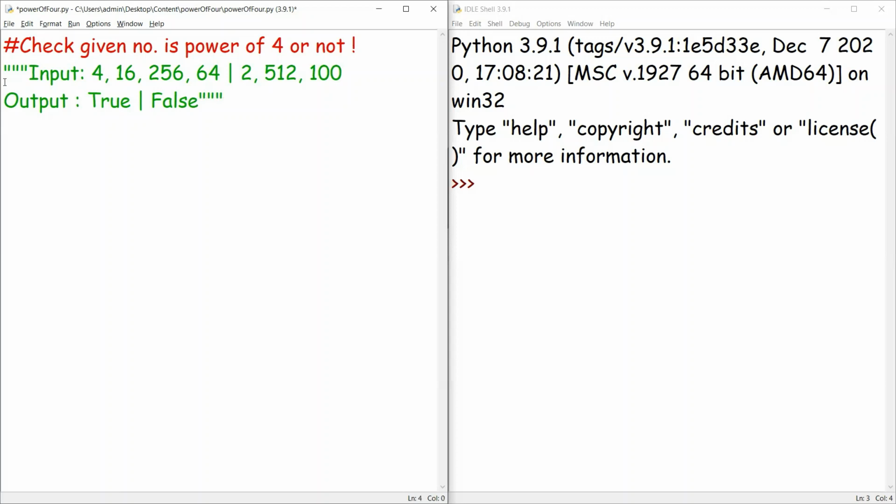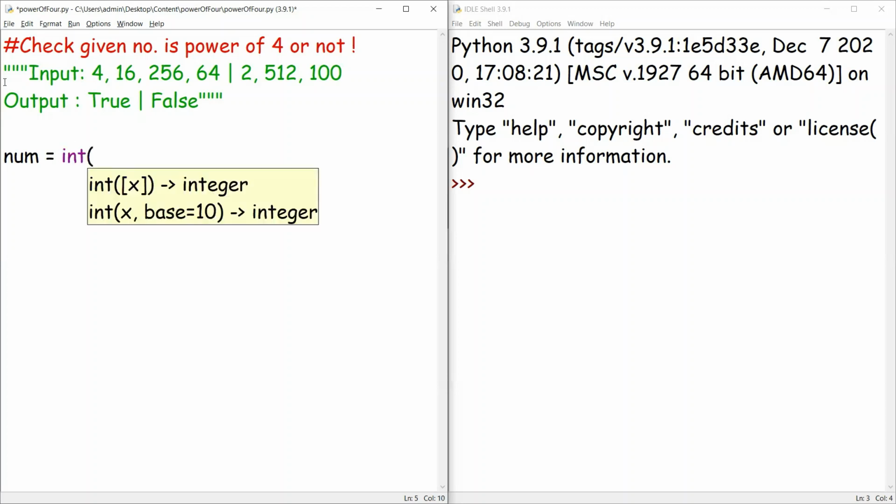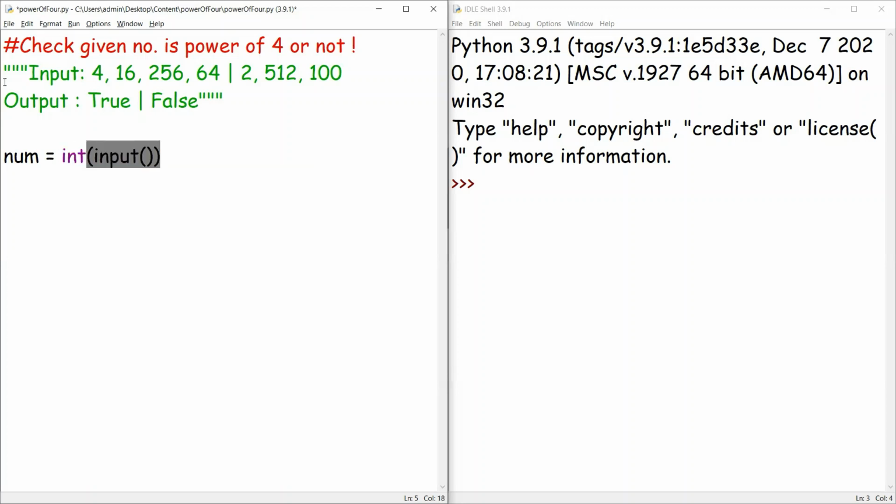All right. So the first step would be scanning an integer from the user. Let me just take a variable called number, initialize with int of input. The first step is done. Now temporary variable value initialized to 1 and a variable called flag initialized to false. This flag variable indicates whether our given number is power of 4 or not. If it is a power of 4, we make our flag to true. If it is not, the flag value would be false.